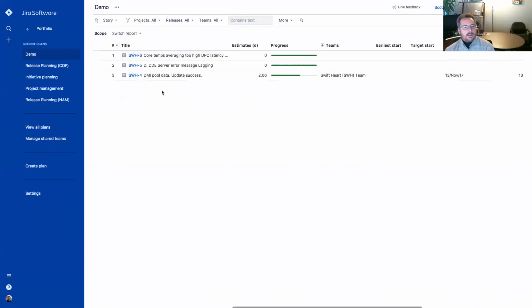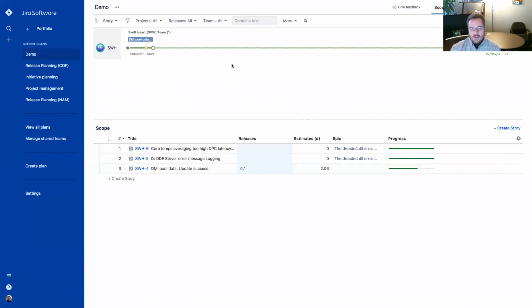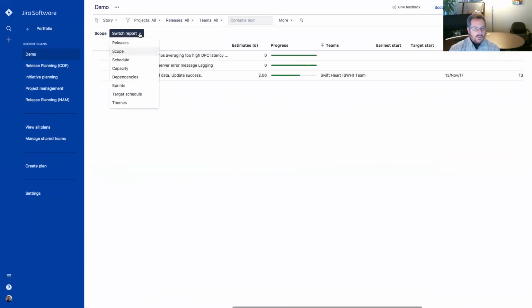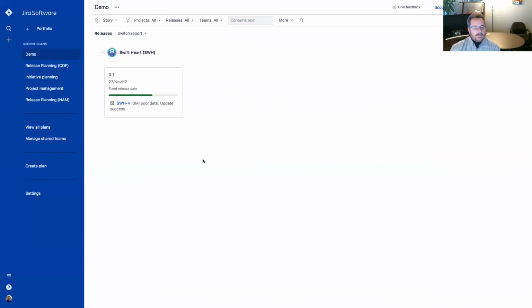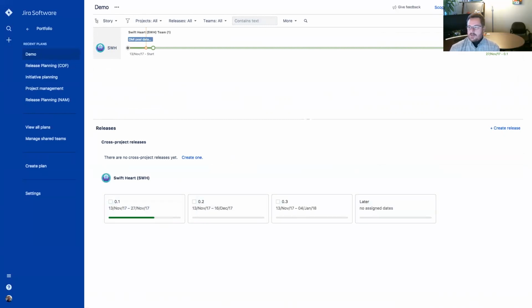Oh, I see what I did. I was already on schedule. So now I've switched to scope, and that is the same as this scope right here. And the schedule view was the same as the schedule right here. So if I go back and then I go to releases, you'll note that it's the same type of idea that we saw on the releases view here, except it's only showing the current release. So there's a lot of continuity, is my point, between the reports and the different views on the screen.